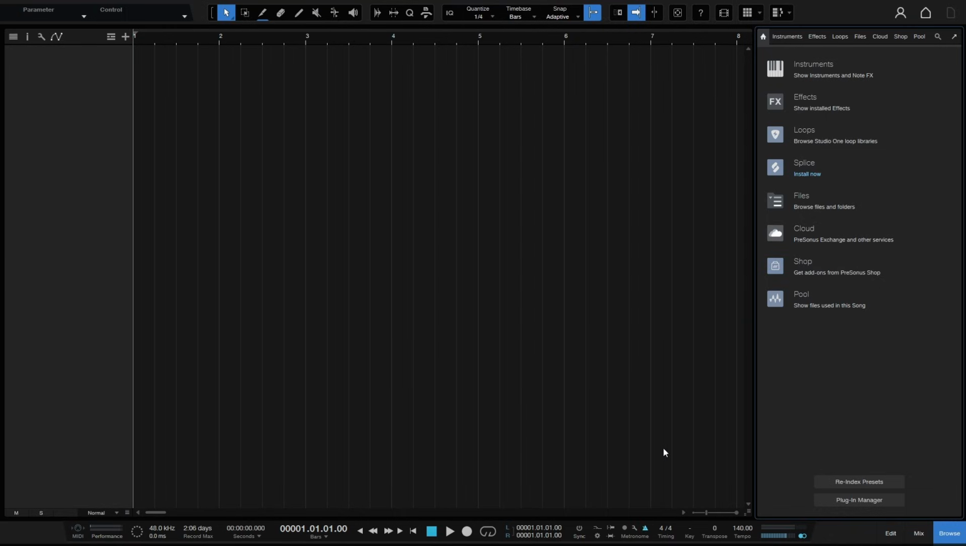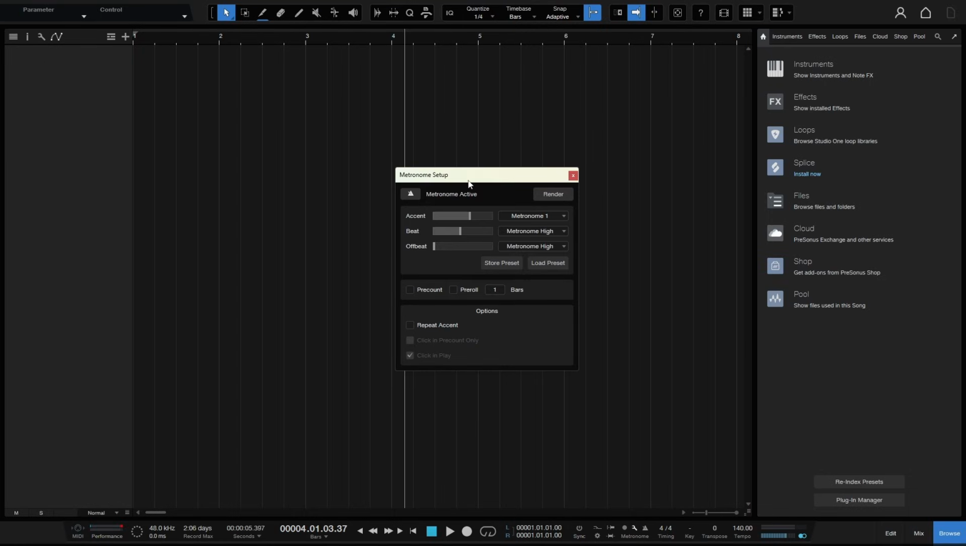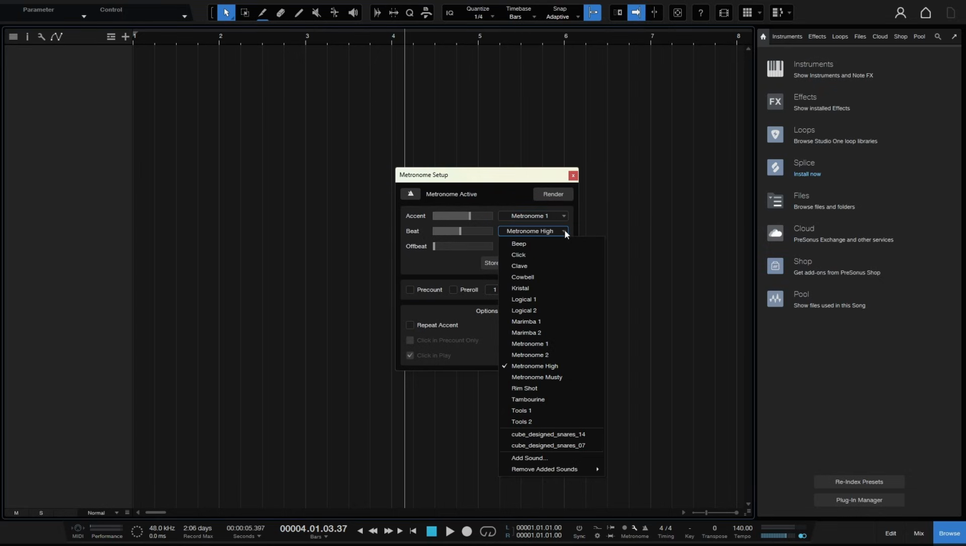We can activate our metronome by clicking here. So when I play back, now we hear that. If I turn it off, it's gone. Okay, now you can make some adjustments to this. You can change the sound and so on of your metronome. So if we click on this wrench icon, we're taken to the metronome setup. So if you're not happy with the default sounds, you can come to these drop-down menus and choose something different. You can even add your own sounds if you'd like.